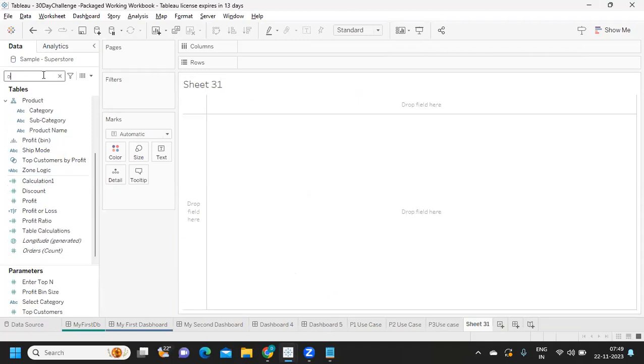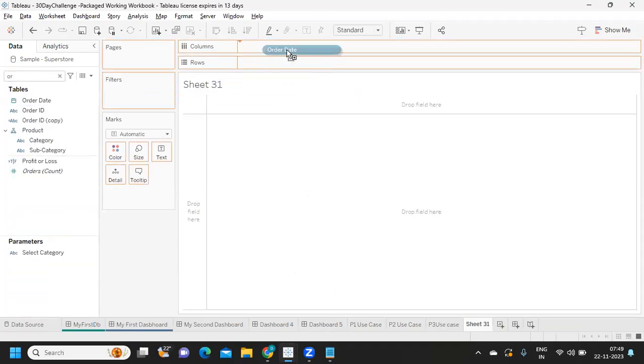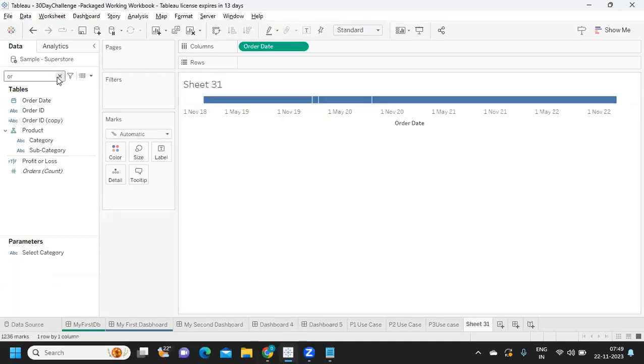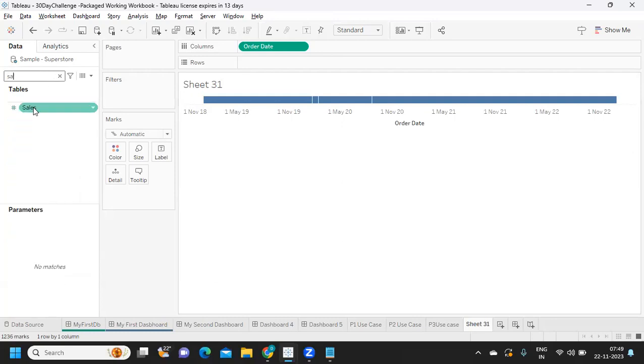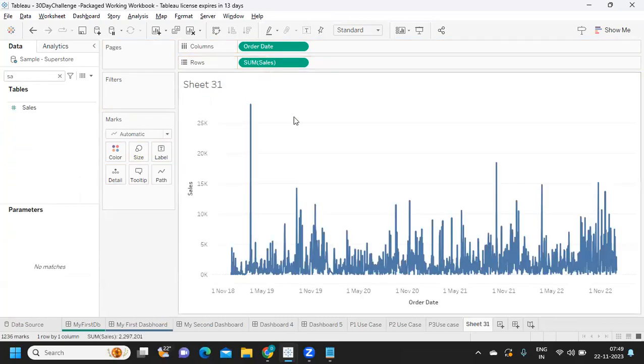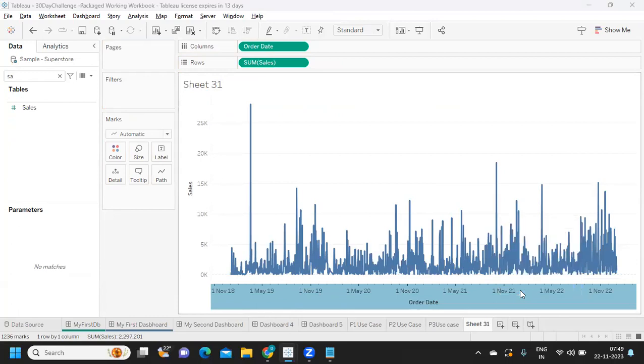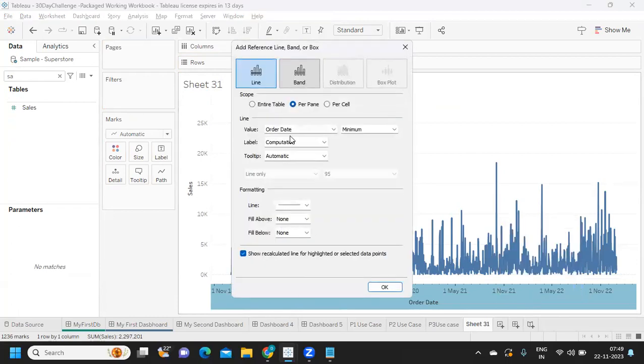For that, what I'm trying to do is use order date in the view, and maybe I'll make it exact date here, and I'll add sales to my view. So I got some sales here, right? I want to create an axis here. On the axis, right click, add reference line. So here it is order date, right? Instead of that, I'm going to use the selected date parameter that we have created.